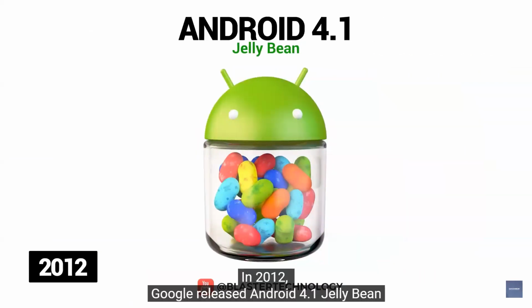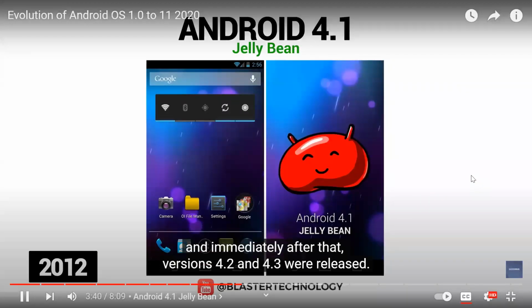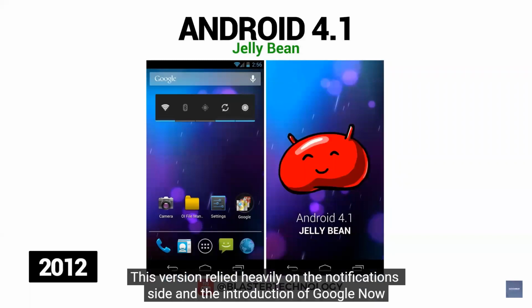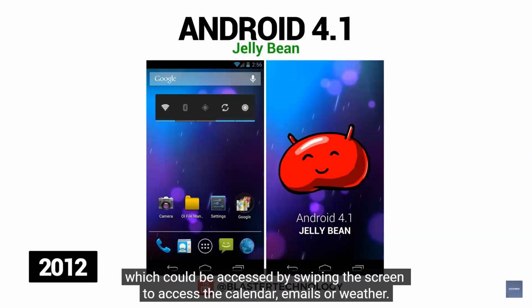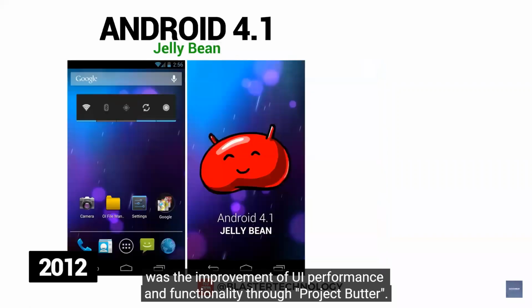In 2012, Google released Android 4.1 Jelly Bean, and immediately after that, versions 4.2 and 4.3 were released. This version relied heavily on the notifications side and the introduction of Google Now, which could be accessed by swiping the screen to access the calendar, emails, or weather. Also, the most significant update was the improvement of UI performance and functionality through Project Butter.